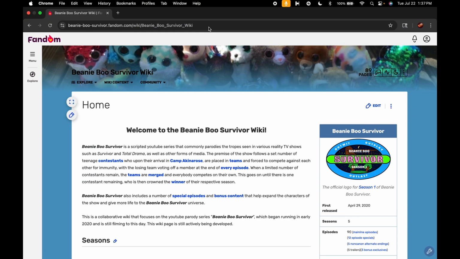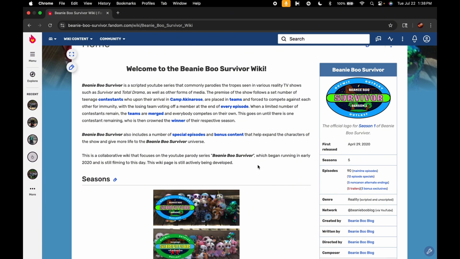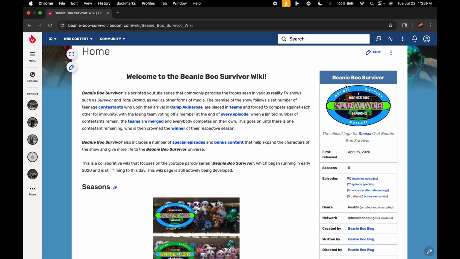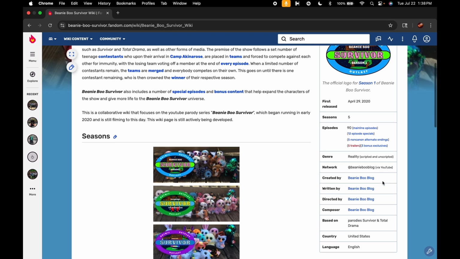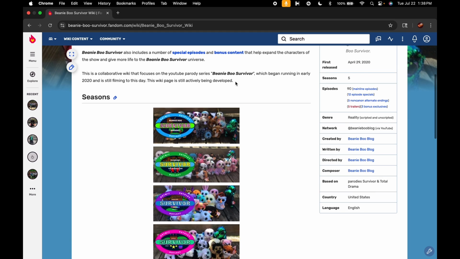Once you type the URL, it'll take you to the main page of the wiki, and it'll say in big letters, welcome to the Beanie Boo Survivor wiki, and you'll see it's all kind of cute and decorated. This little main page gives a brief description of what the show is about, and there's a little info box on the right that shows an overview of the show, how it was created, the number of seasons, all of that. If you scroll down a little bit, you'll see a section that lists all the seasons.